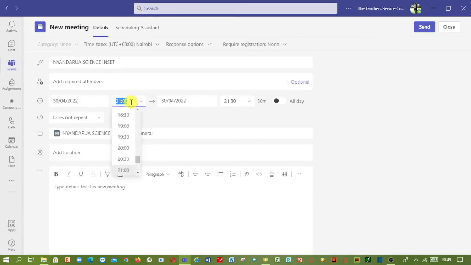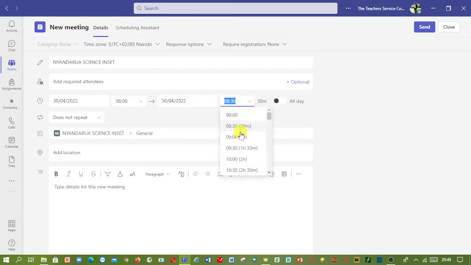What time will it be? I click on that, and I'm able to select the time. It will happen at 8 a.m. Will it end the same day? Yes. What time will it end? Maybe at 10 a.m. So if I click at 10 a.m., it is showing you that the meeting will take 2 hours.